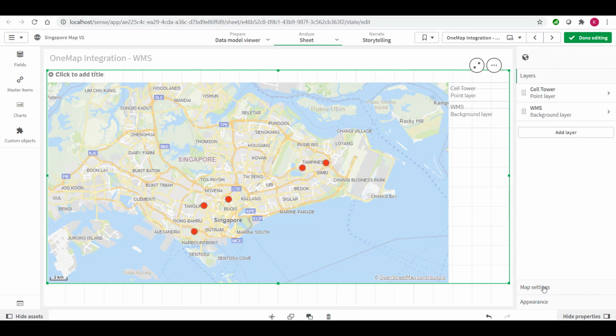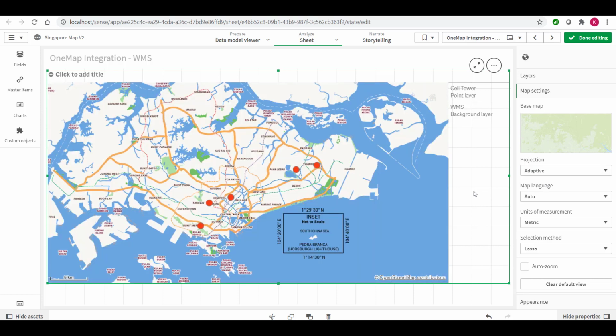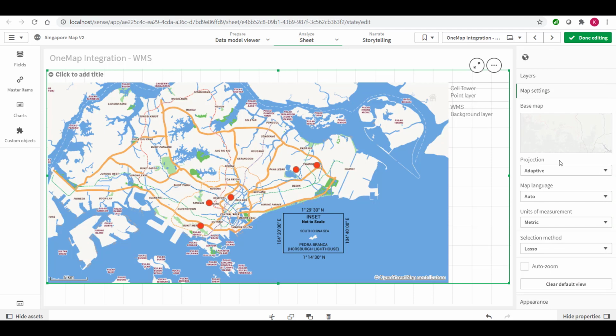Let's go to the map settings. By default, if you're using the base map, it's actually using Mercator as the projection. So we need to change it to adaptive, as we mentioned earlier. So let's change that. Once you have changed that, you will see that OneMap now appears on our screen here. If you're using pale, same thing, you need to change it to adaptive.